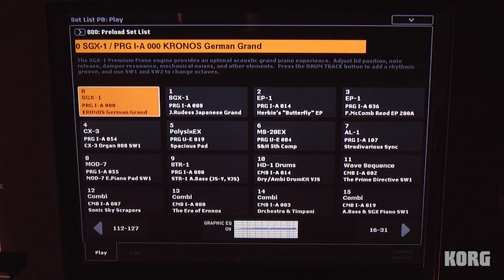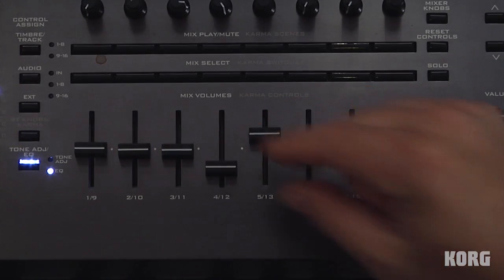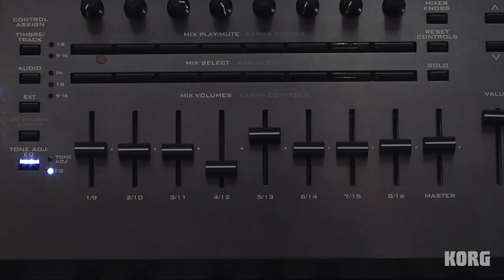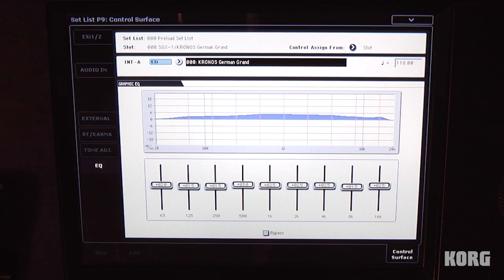Just below the slots, you'll see a graphic EQ. If you touch that, you're taken to a 9-band graphic equalizer, and here I can use the physical faders on the left side of Kronos to manipulate this EQ. Now this is specific to each individual set list. So when you load a set list, you can save an EQ preset. For example, if you're going to a venue where you know bass is an issue, you can lower the bass down or raise it accordingly and save that graphic EQ as part of this set list.